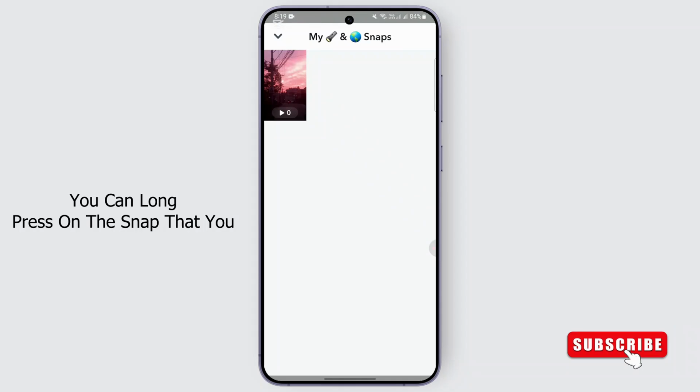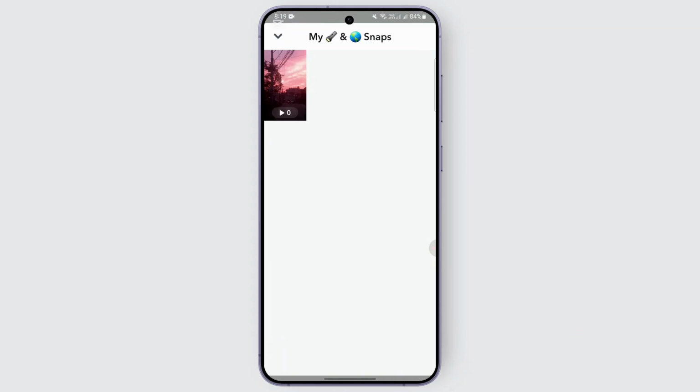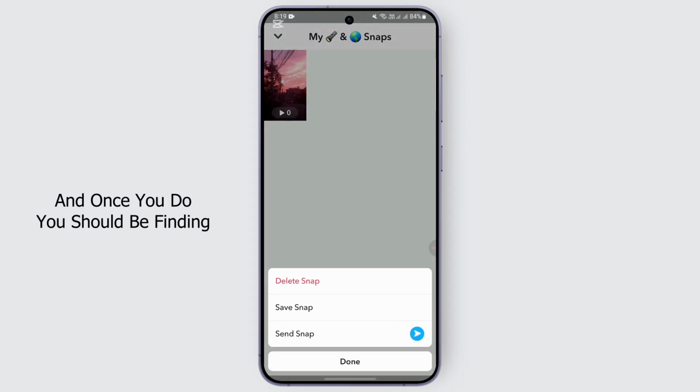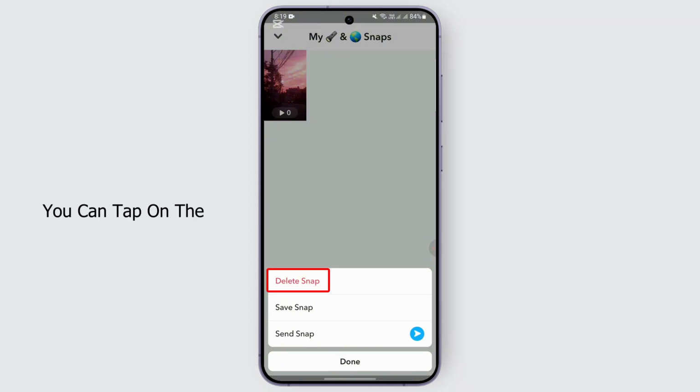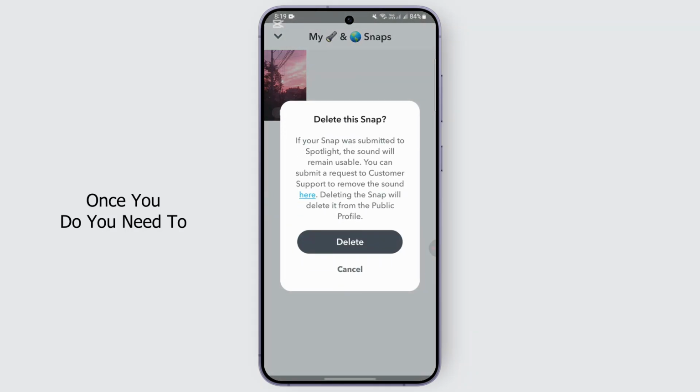You can long press on the snap that you want to delete from Spotlight. And once you do, you should be finding 3 options on your screen. You can tap on the option that says Delete Snap. Once you do, you need to confirm the delete snap. So you can confirm it, if you actually want to delete it, by tapping on this Delete option.